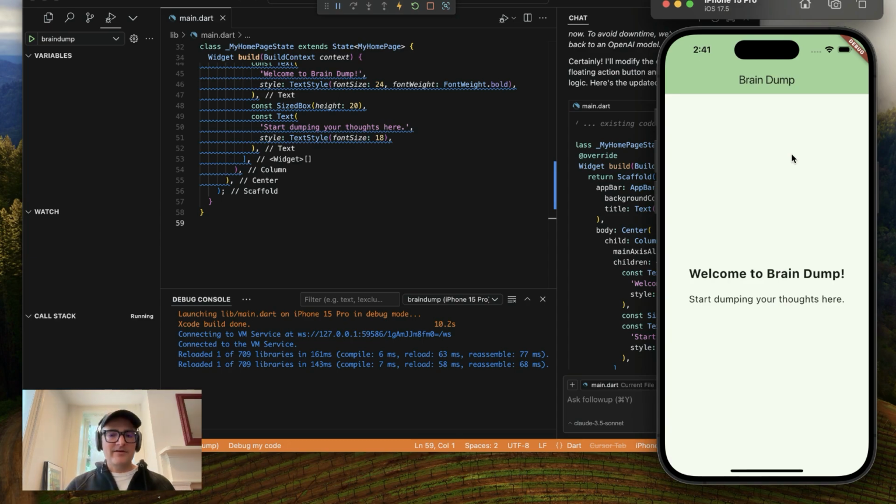So there you have it. We have a very basic shell that we can now build upon. We're obviously going to add a lot to this. This is just the bare minimum canvas to start painting on. I think in the next episode, what we want to do is add a microphone button, and we'll start doing the speech to text.